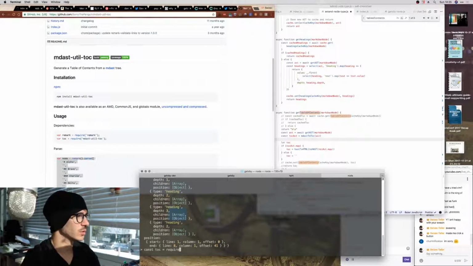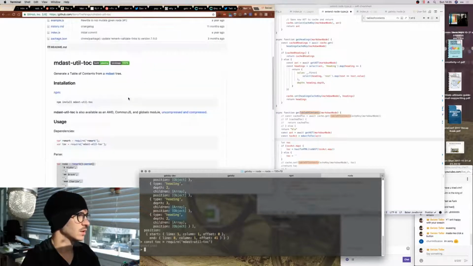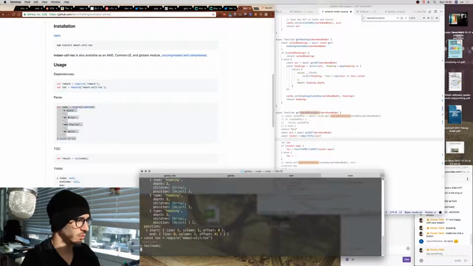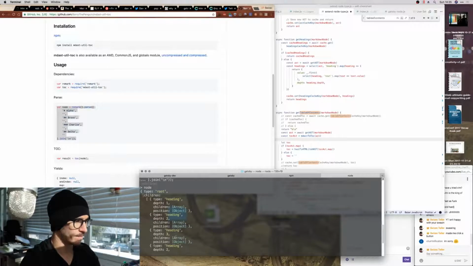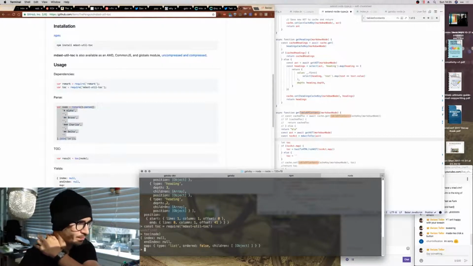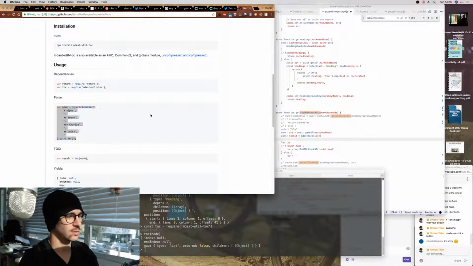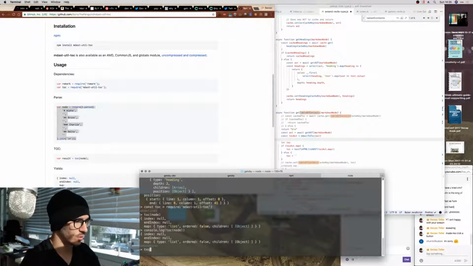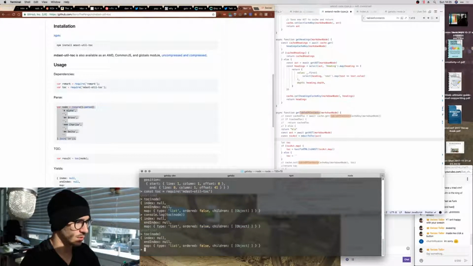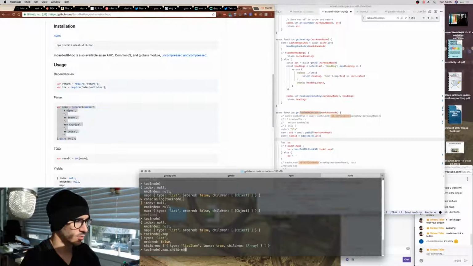const thoughts equal require mdast-util-thoughts, and then I can do thoughts of node, and I get this sort of thing. How do I console log more than that again? Or let's do console log thoughts of node dot... wait, what was it? Thoughts of node dot map dot children.